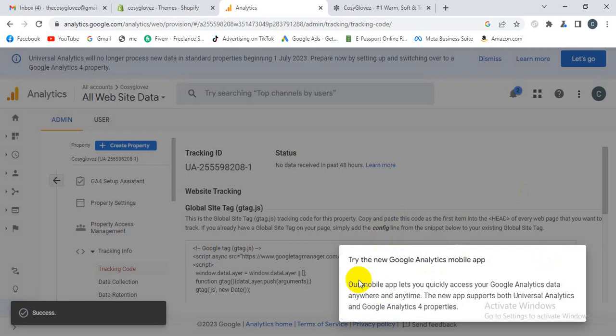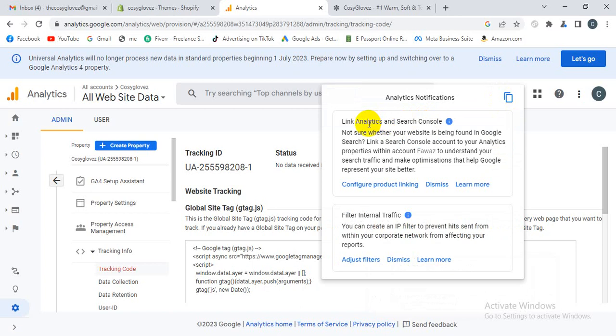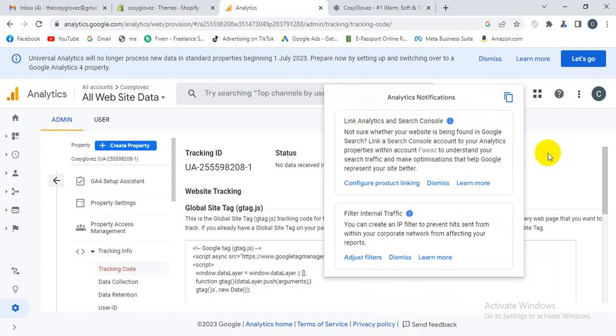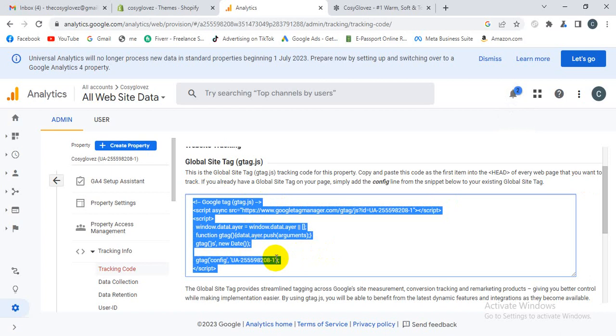Okay, try the new Analytics mobile app. Okay, we'll check this notification. Okay, no link to Analytics Search Console. We don't need it right now. So this is the global site tracking code. Copy and paste this code in the head of every web page you want to track. So this is the code we will copy.